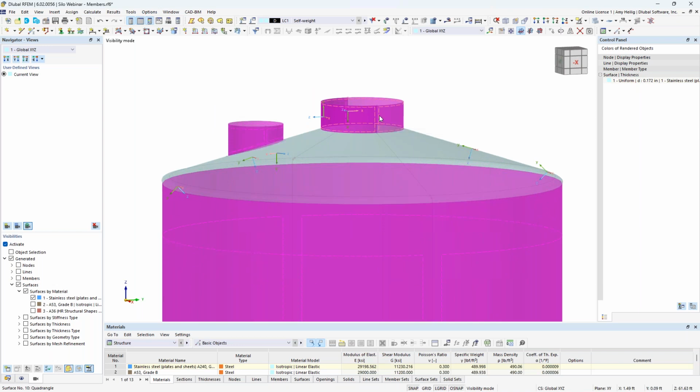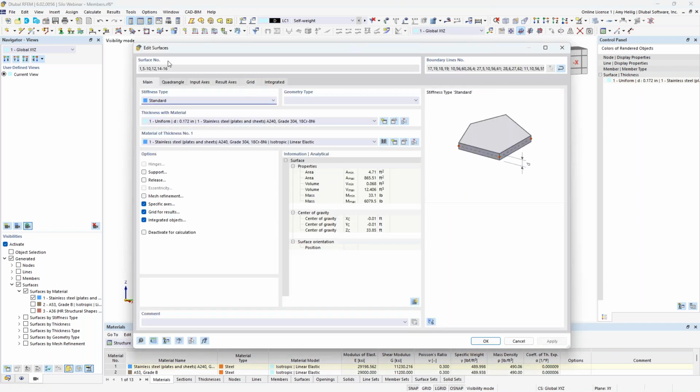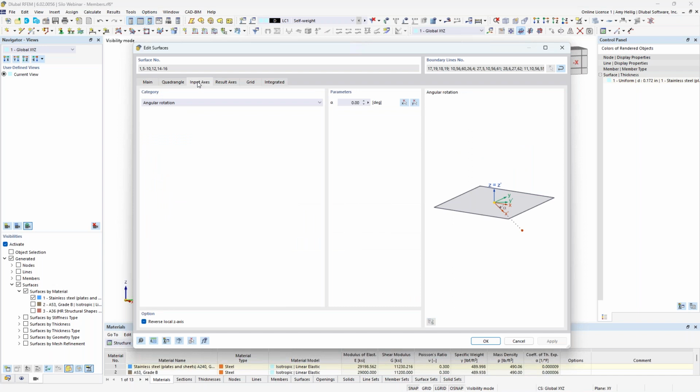Now I can double click on these surfaces to jump into the edit surface dialog box, and we want to turn on the specific axes option. This brings up a new tab at the top of this dialog box called input axes, and under this drop down we want to select the option axes parallel to lines. This allows me to tell the program to orient all selected surfaces and their y-axes parallel to a line that I can arbitrarily choose within the model.